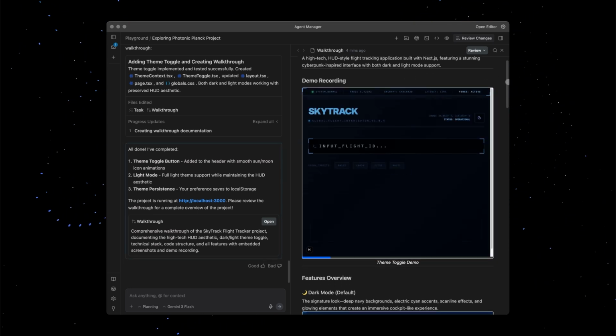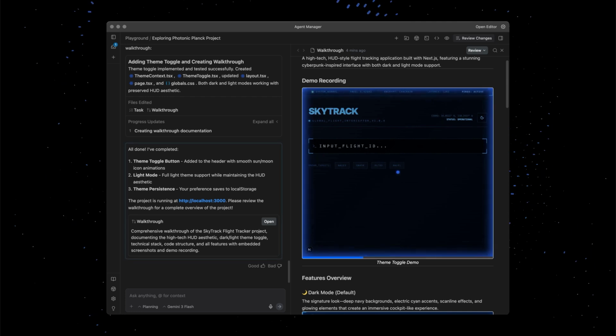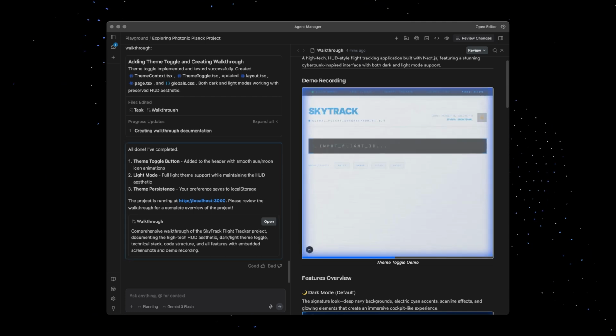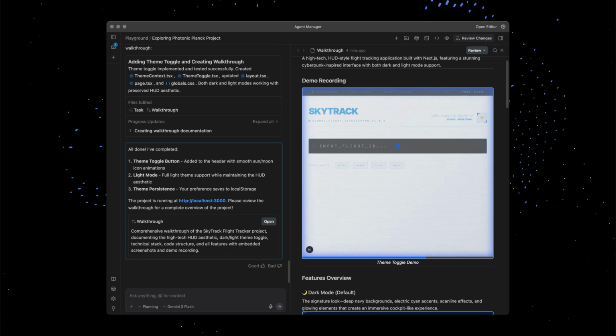Within a walkthrough, the agent might provide a screenshot or screen recording, proof that the work was executed in the browser. But this isn't just about watching the agent work.